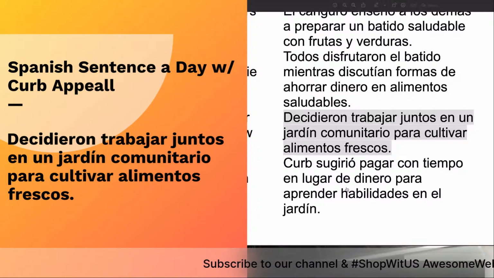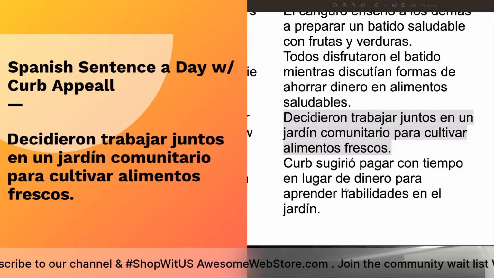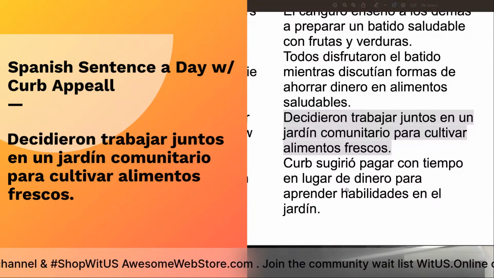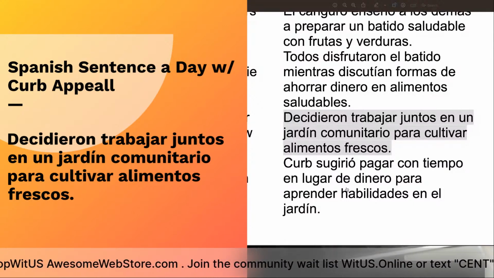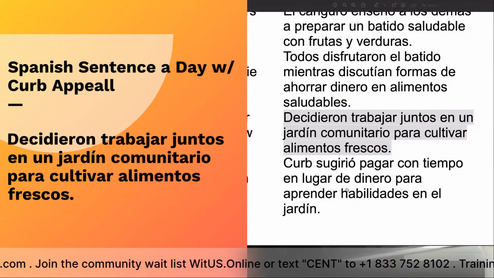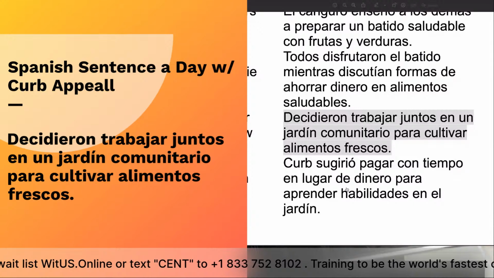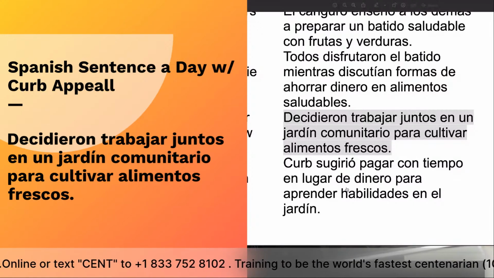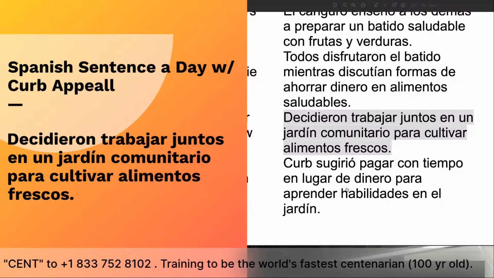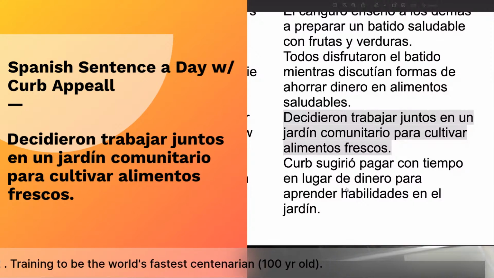I started doing this sentence of the day as a way to help me learn Spanish, from someone who taught himself five languages by choosing a sentence a day and learning that sentence, using it throughout the day. I'm trying the same method with Spanish and French. I'm doing one sentence from each language. I wrote this short story for my character Curb Appeal that I created a while back, and I'm having fun with it. So that's the Spanish sentence of the day.